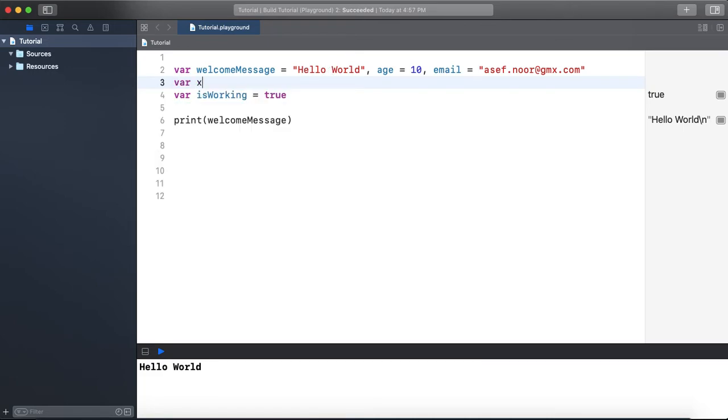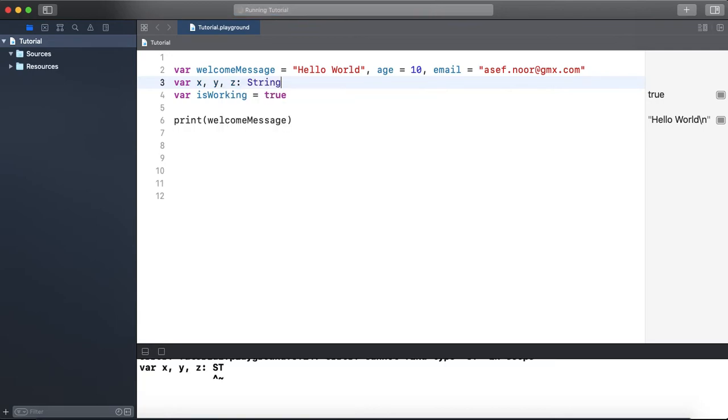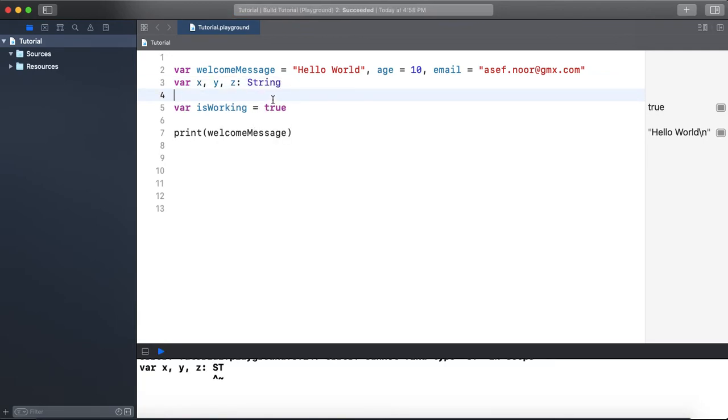Or you can also do it like this: x, y, z, and you want all to be declared of int type, or integer type, you can also do that. Same with constants, you can declare as many constants on one line.